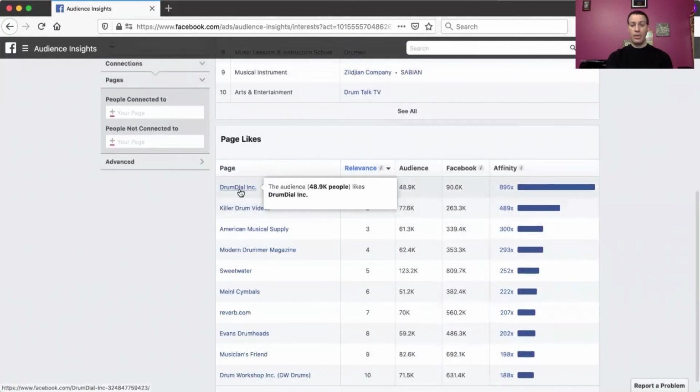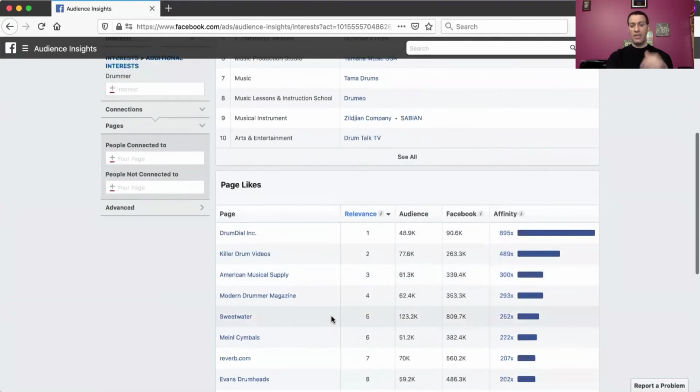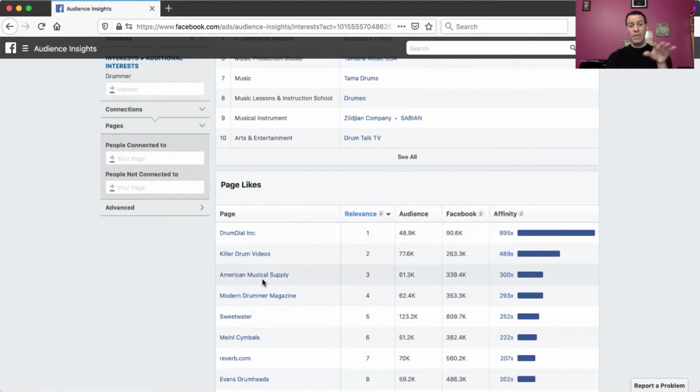We saw Drum Dial Incorporated a little bit before, and here you can see that 10 different pages show up. You can hit see more, and then you'll see up to 100 different pages. What's great about it is that I typed in drummer, and it was just one interest, right? So I can keep adding all sorts of different interests and seeing what comes up, so I can start to understand my ideal customer better. But I can also see all of these different pages that come up, and you get down this rabbit hole where you can dial it in even deeper.